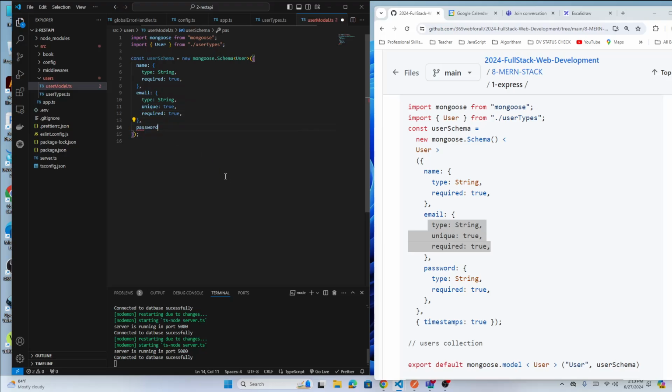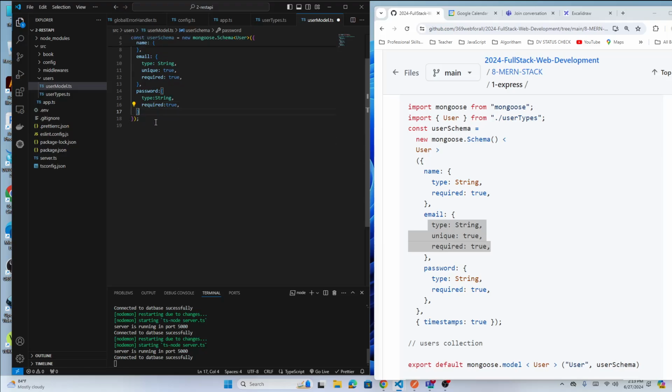Same thing with the password. It's going to be again type, that will be string. And unique, in the password we don't need unique, right? So just put required, okay? Required, and that will be true. So that you cannot just send an empty password, right? The database will give you an error. And then close the password, and then I think we need to close, what else?